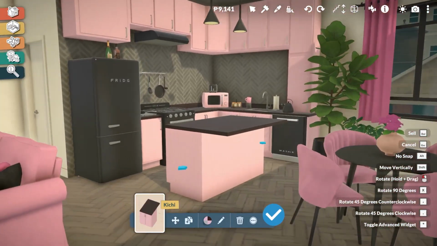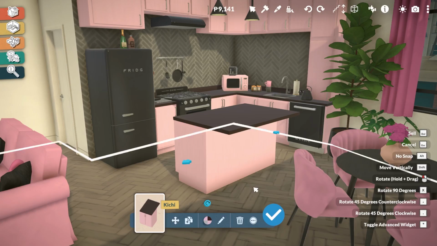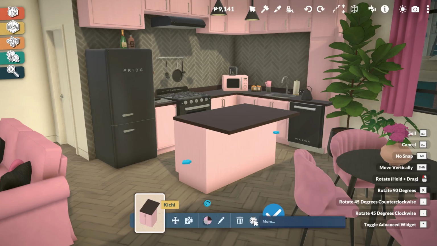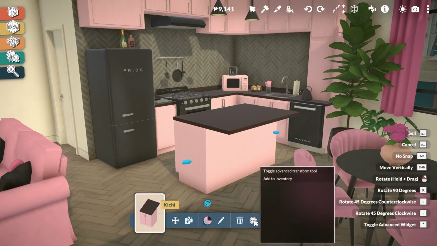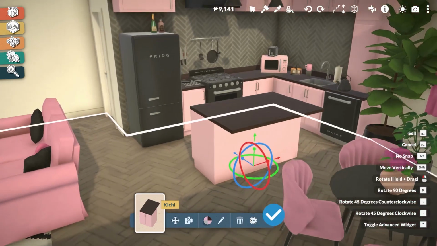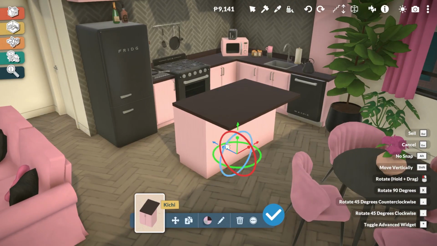To do this, open the Advanced Transform tool from the bottom toolbar after selecting an object. Click on the circle with the 3 dots to open a new menu, then select the Transform tool. You'll now see new colored lines appear around the object.